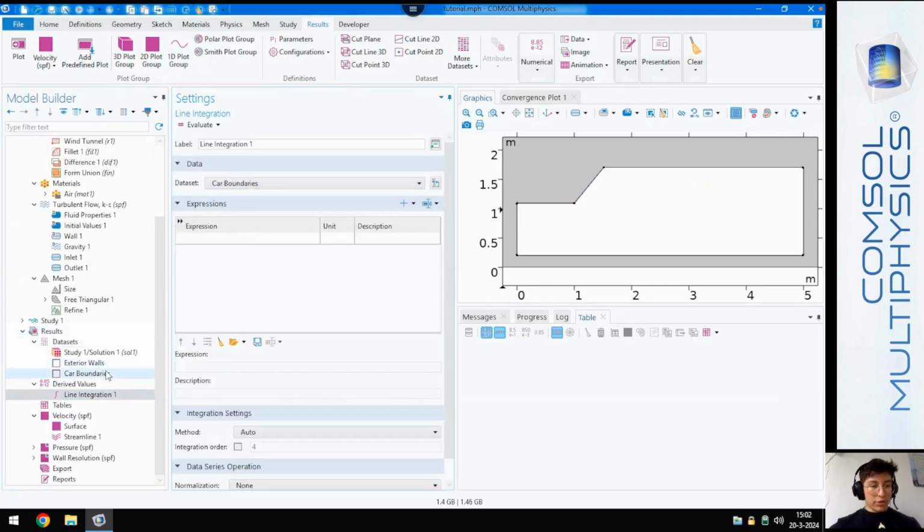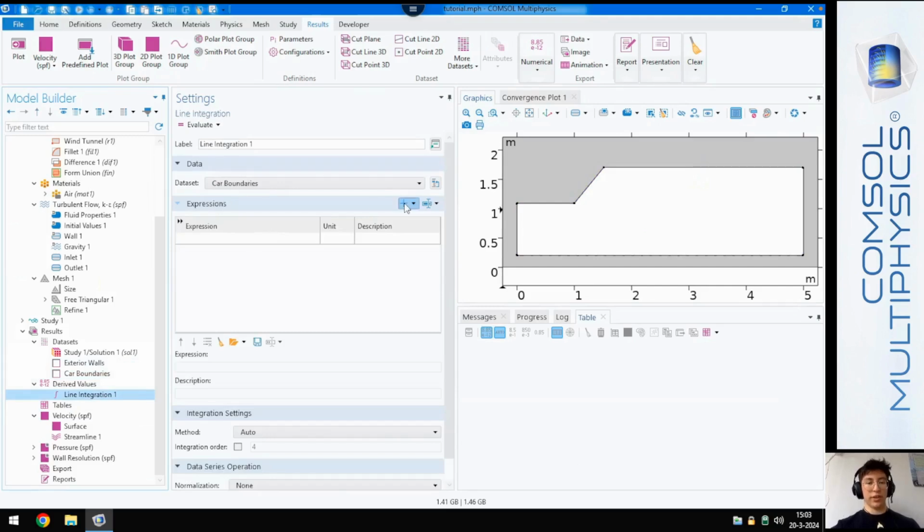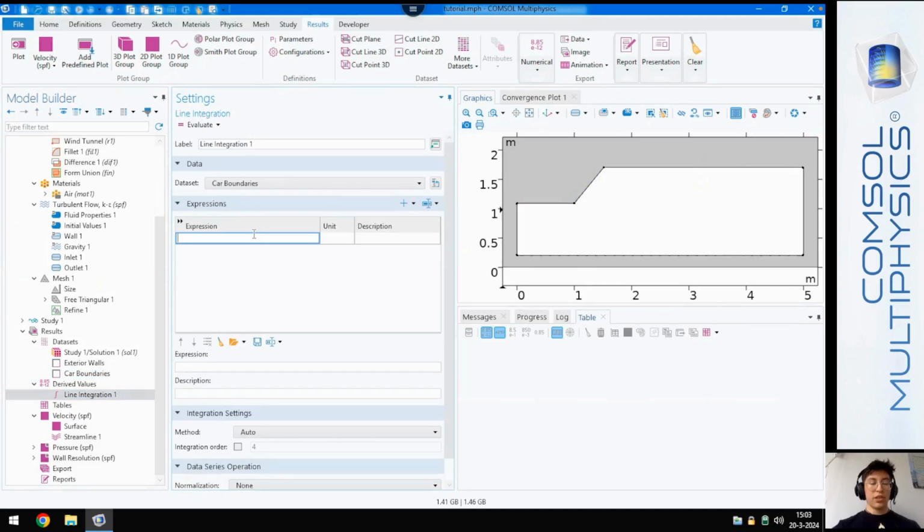And because the car boundaries here already have the data set as solution 1, we don't need to worry about that anymore. So we can go back to line integration, and now we're actually going to write the expression that we're going to evaluate. So essentially what we're using is the raw formula for the coefficient of drag, which is 2 times, and bear with me here, spf.T_stress_x. Now what this weird looking expression means, spf is the way that you're evaluating the expression, I'm pretty sure. T stands for total, and then _stress_x is the total stress in the x direction.